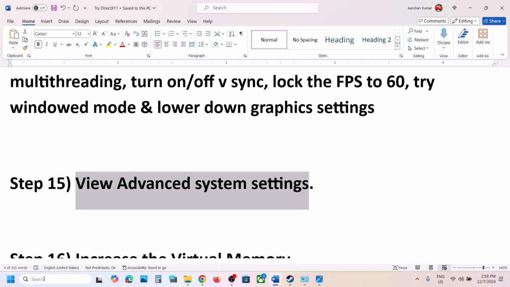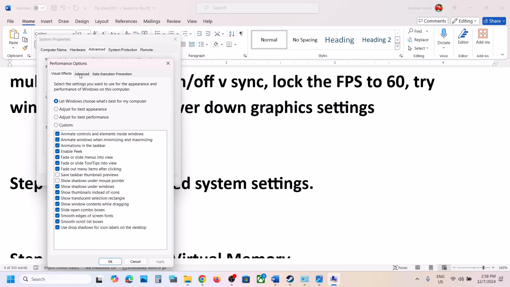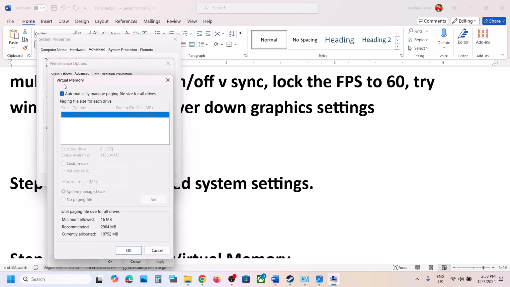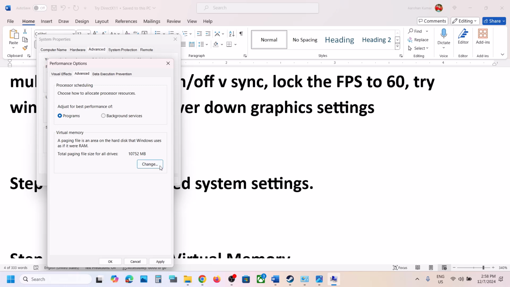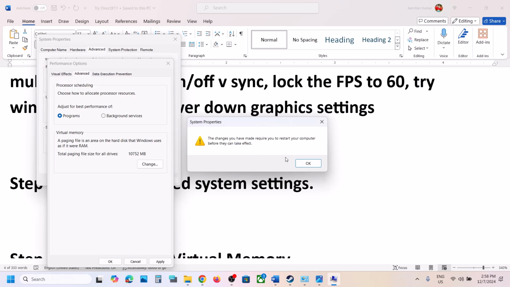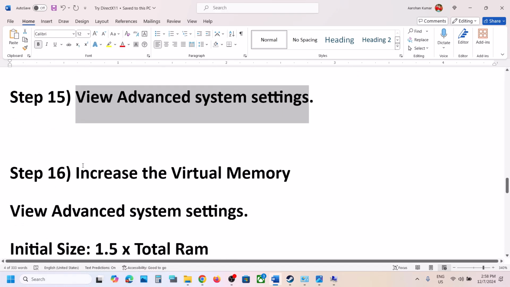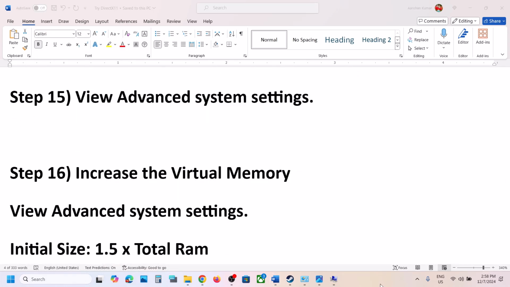If that does not work, again type in view advanced system settings, click on it and then click on first settings, advanced, and then click on change. Uncheck this box, select the drive where the game is installed and then put a check on system managed size and then click on OK. Click on change and then uncheck this box, system managed size, and then click on set, click on OK and then restart your computer. Restart is a must after this, and after the system restarts you can launch the game and then check. If that does not work, increase the virtual memory.